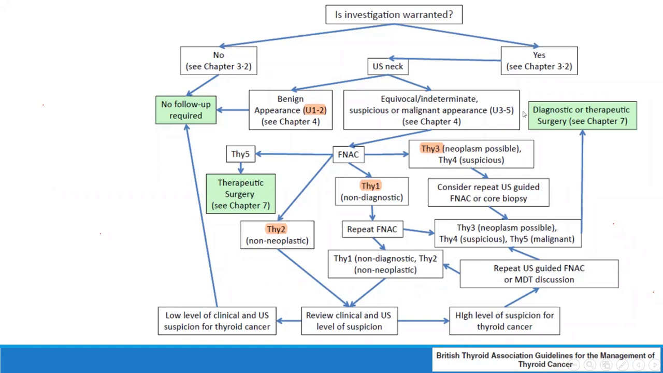If U3 to U5, we mandatorily do fine needle aspiration biopsy, even in small size, according to the Thyroid Association. According to the fine needle aspiration biopsy, if there is a Thy 1, this is non-diagnostic, Thy 2, non-neoplastic, Thy 3, follicular or neoplasia possible, Thy 4, suspicious, Thy 5, it is malignant. And this is a very important Thy classification, because in each exam, they will ask a question about the Thy: Thy 1, Thy 2, Thy 3, Thy 4, Thy 5. So don't confuse U1 to 5 with Thy 1 to 5. This is very important.